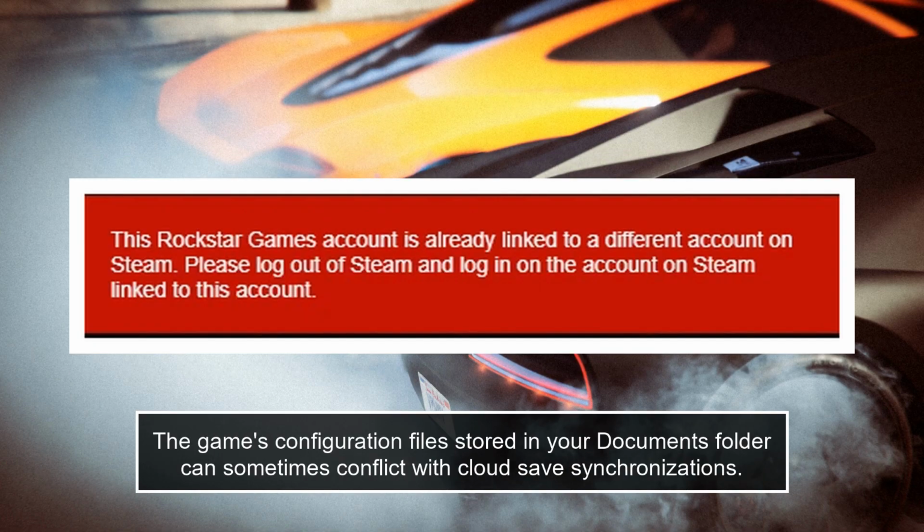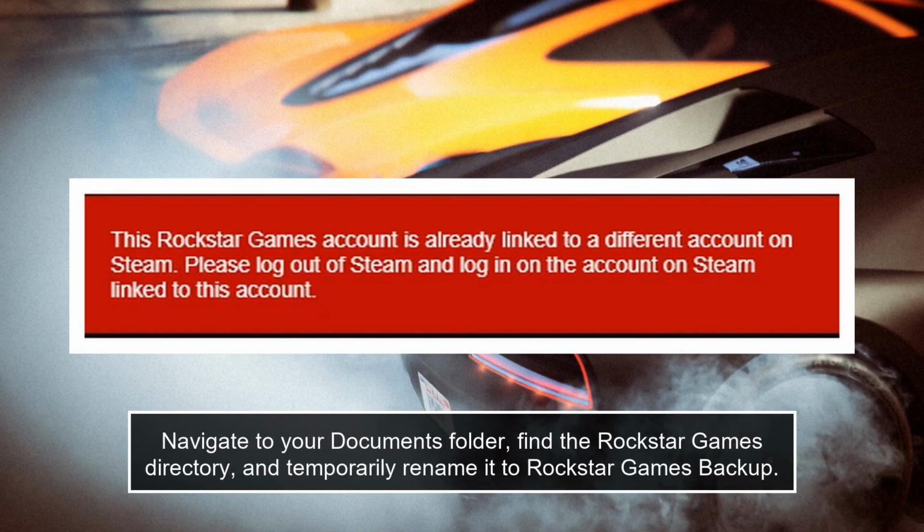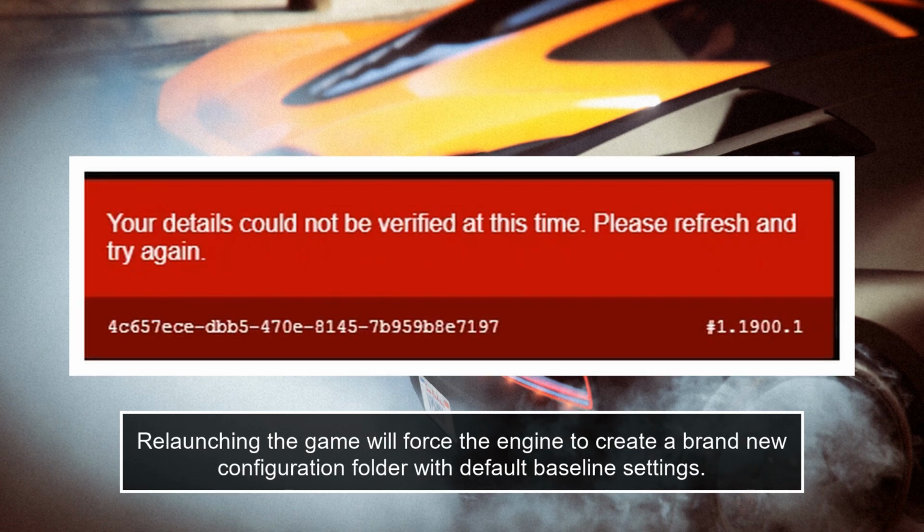The game's configuration files stored in your Documents folder can sometimes conflict with cloud save synchronizations. Navigate to your Documents folder, find the Rockstar Games directory, and temporarily rename it to Rockstar Games Backup. Relaunching the game will force the engine to create a brand new configuration folder with default baseline settings.